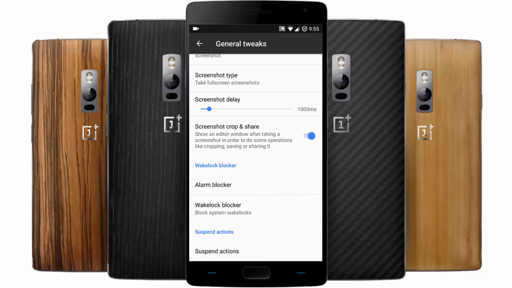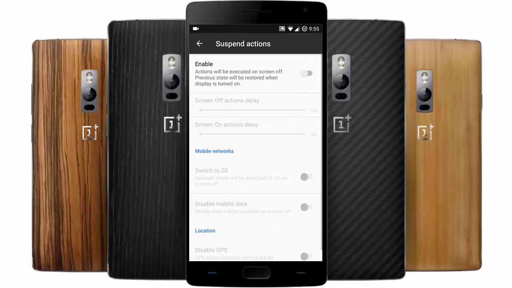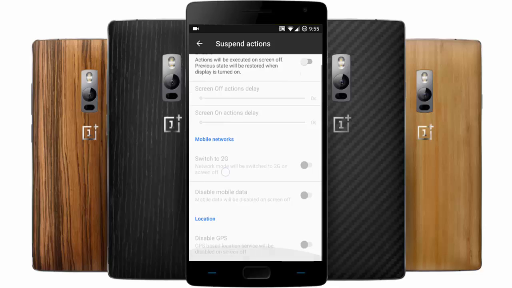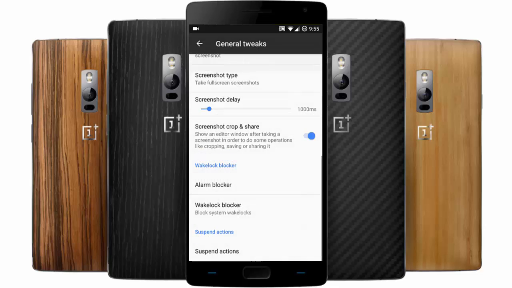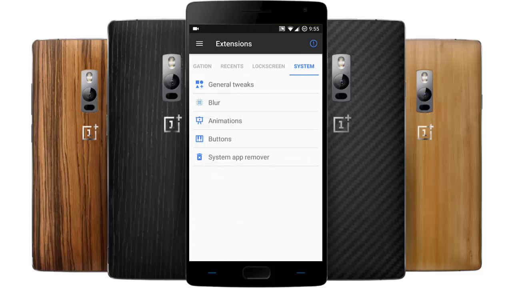And here again, vehicle blocker, suspend actions. So these actions will execute when the screen is off. So that is for the general tweaks.